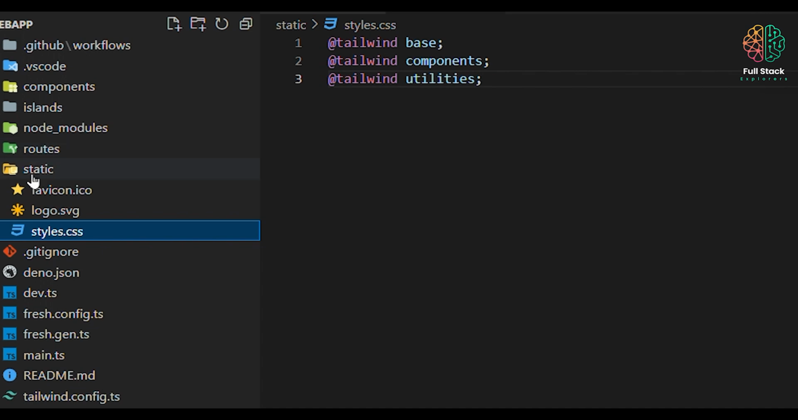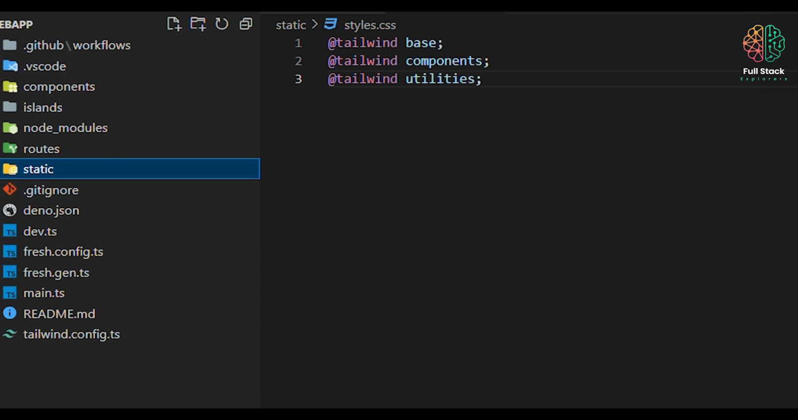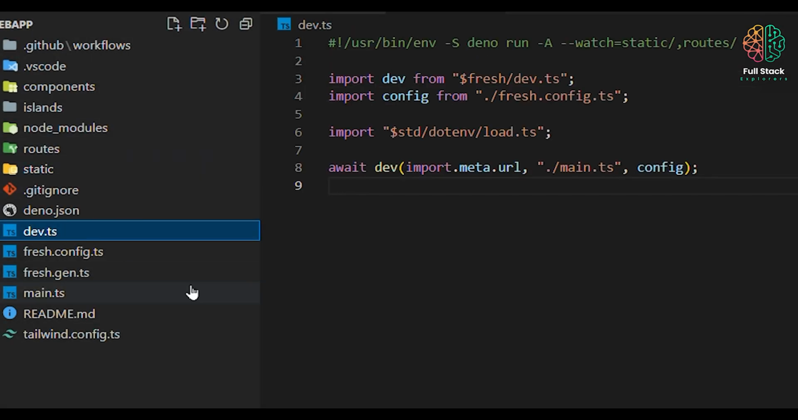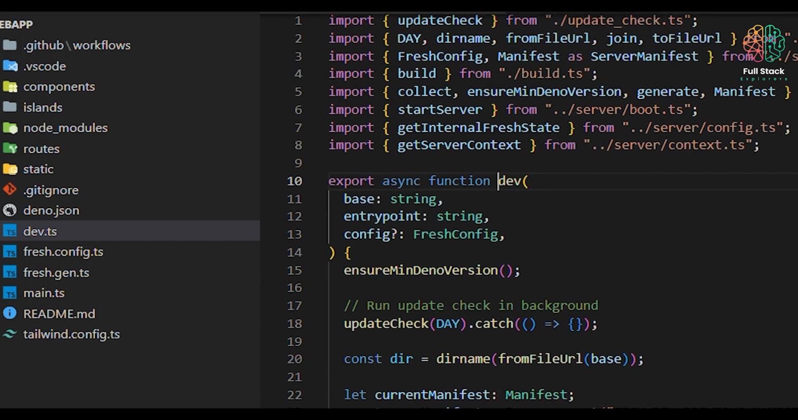Now, there are a couple of important files I want to tell you guys about. First one is the dev.ts file. In Fresh.Js, the dev.ts file is used to configure the development environment settings for your application. This file typically contains settings related to the development server, such as the port number to listen on, the host address, and any middleware configurations.